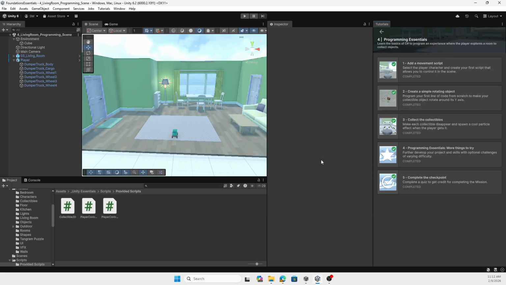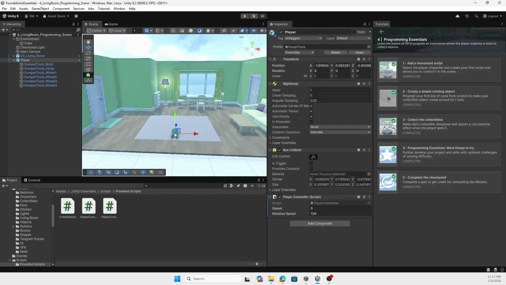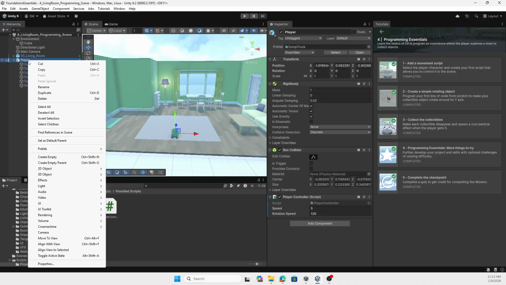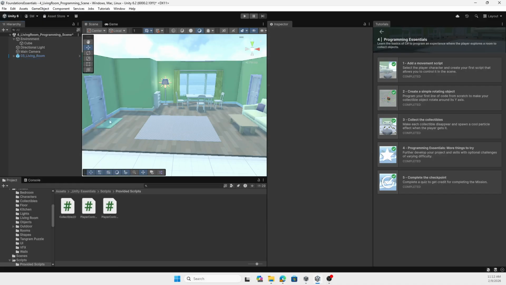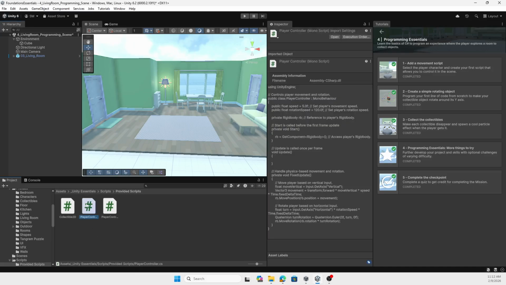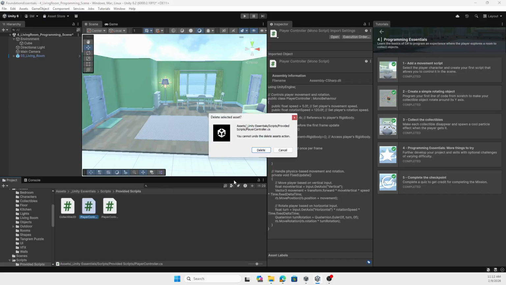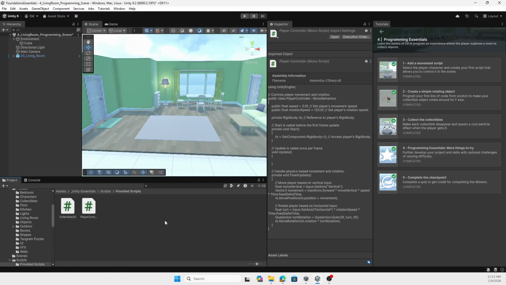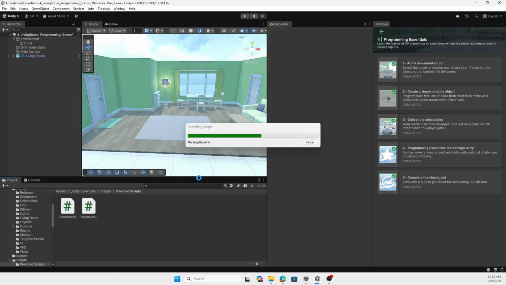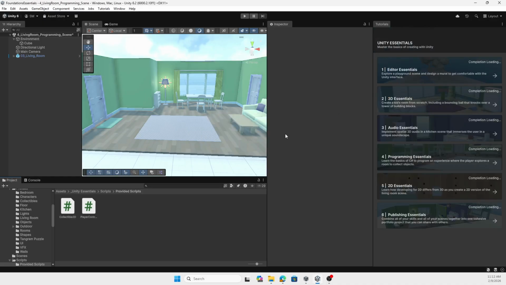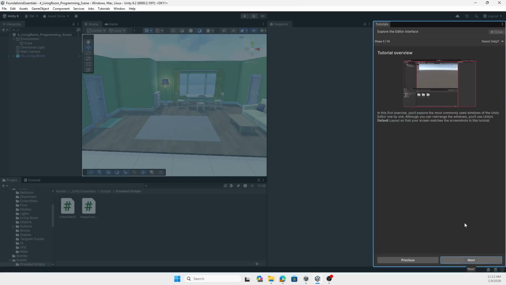So for the movement script, you can see in my scene I have a character here, and I'm going to go ahead and just delete it because it'll be a little bit easier this way. I'm also going to delete this script right here just so you can see that process again. Okay, so the first thing, and it's going to take a second to do this just so I can guide you from the beginning, but it's going to say add the movement script. I'm going to go ahead and click on the tutorial and click through it.